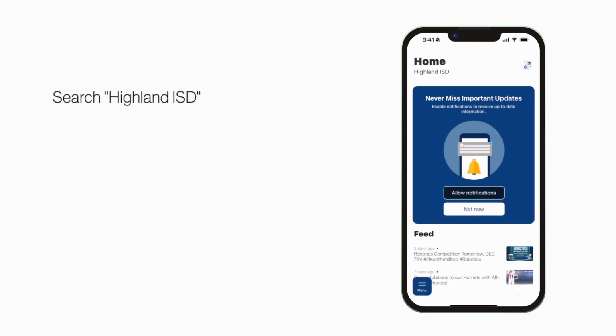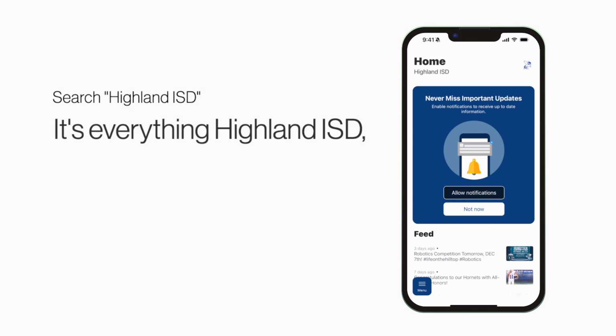Search Highland ISD in the App Store or Play Store to explore the app for yourself. It's everything Highland ISD in your pocket.